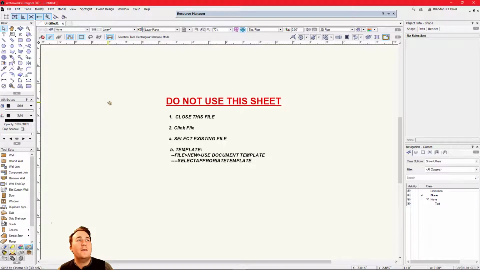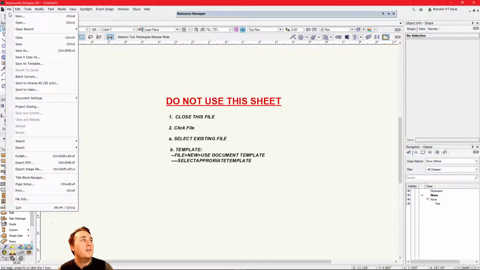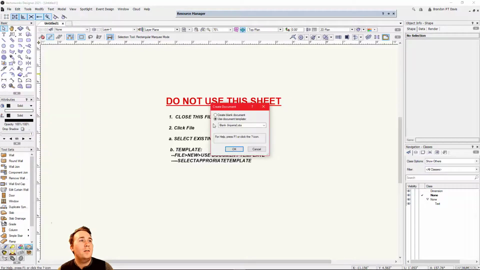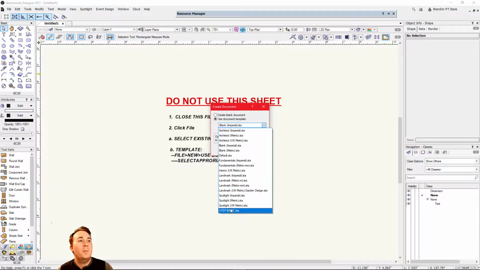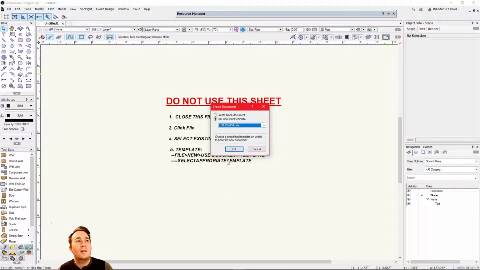Now that we have opened the Vectorworks software, we see that all of the tools and palettes are in the proper place. The next order of business is to go to File, New, scroll down and open the UTEP Basic or whichever basic template your company has provided. Press OK.